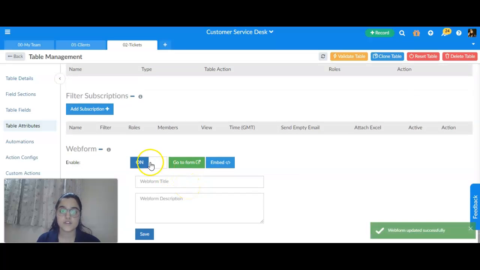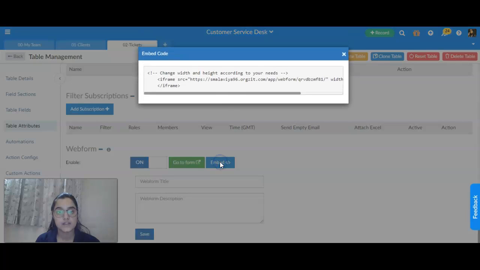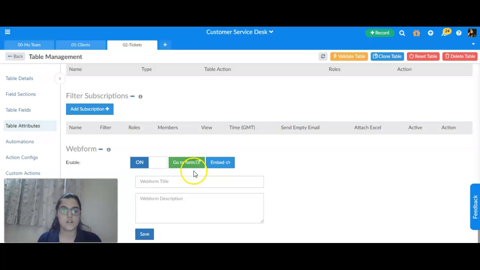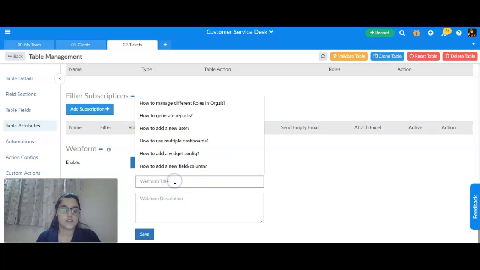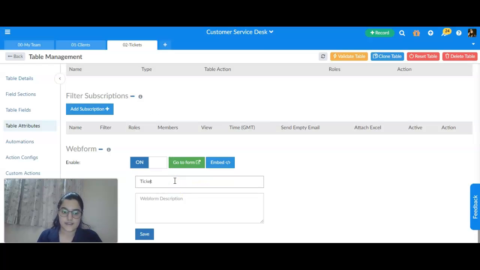Once you enable the web form, you have two options. You can use the link of the web form. You can also embed the web form in any of your websites and capture information directly from there. So you can use this code and embed it in your website code. Once you've enabled the web form, you can give it a title and you can give it a description if you want, and you can save it.